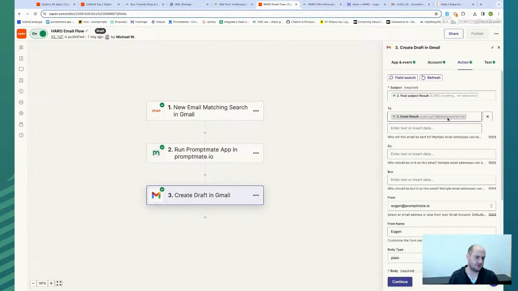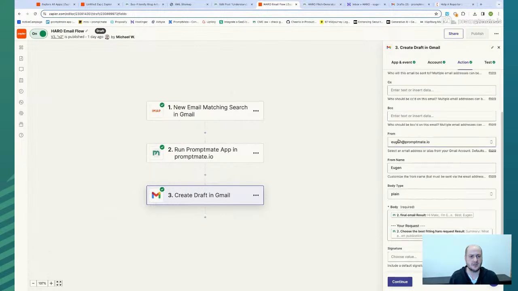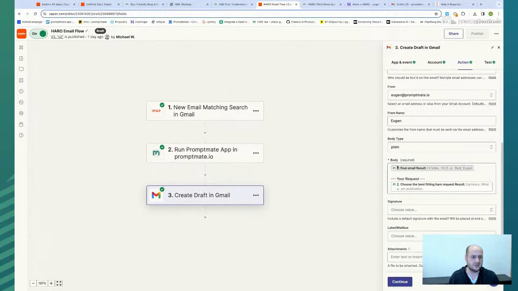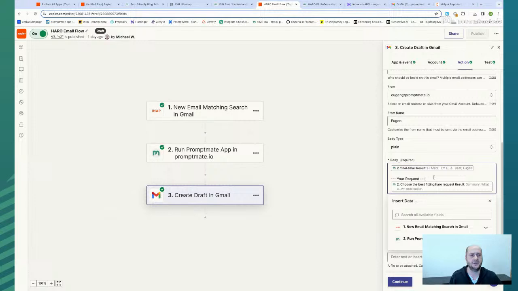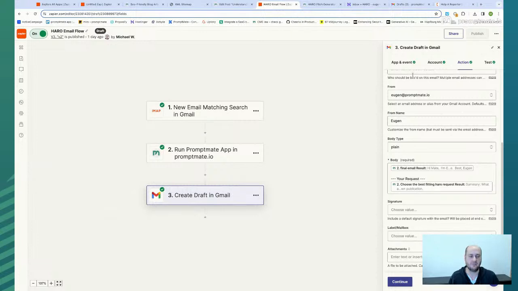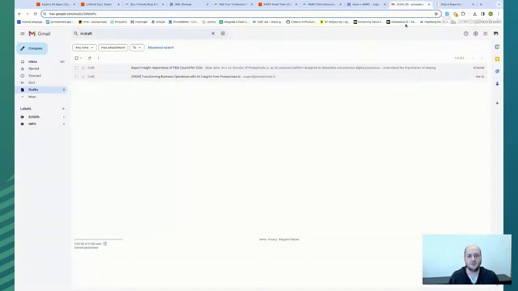In every case it's a helpareporter.net email. From is static. The final email result is here, and we also put in the request of that particular request, so we can check later if ChatGPT has written a good thing here to answer or not. And yeah, that's all. At the end, as we check it once or twice daily, we can get a draft here, and it looks like that.